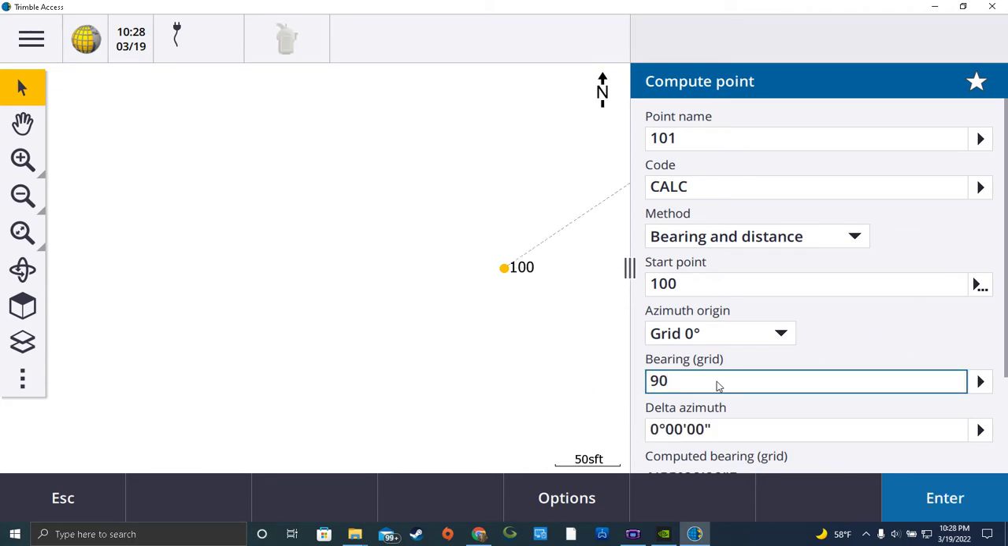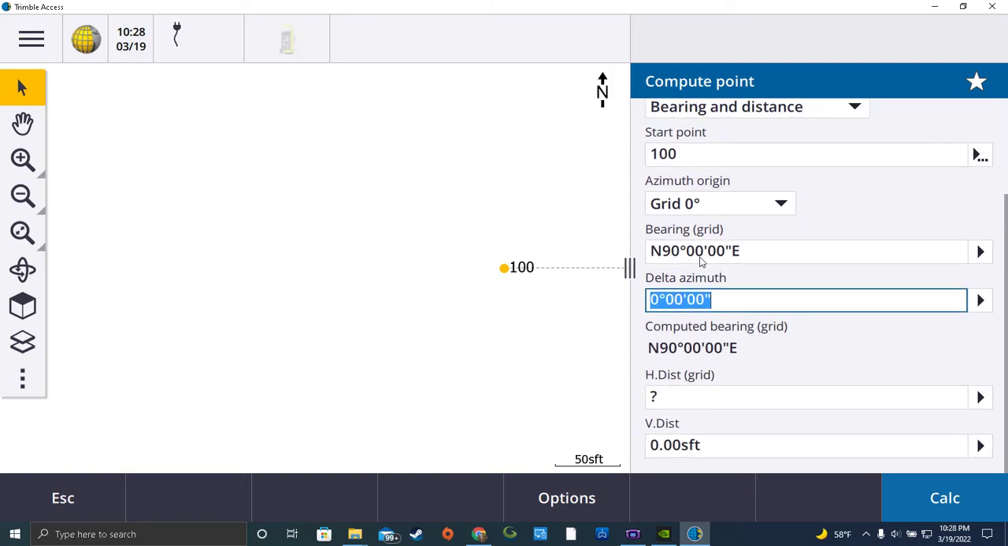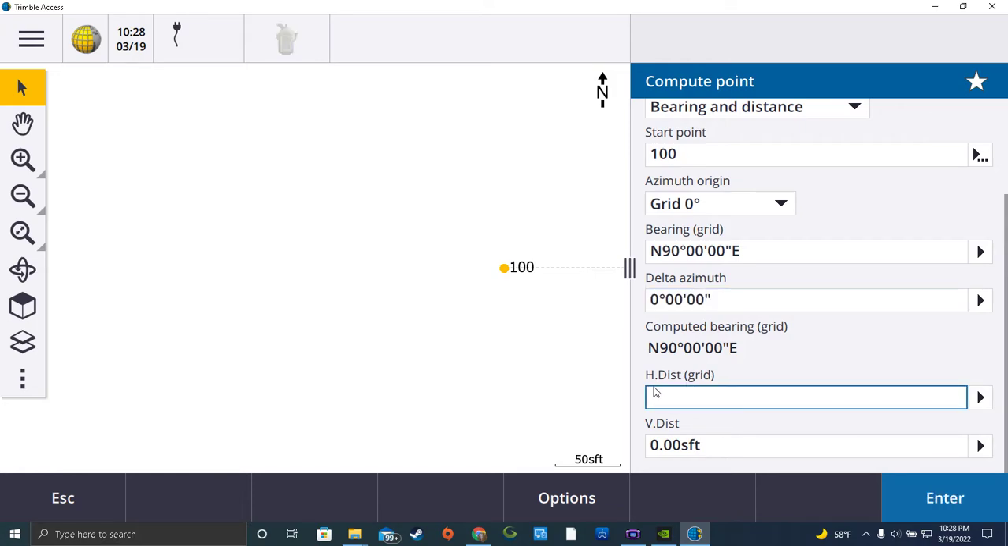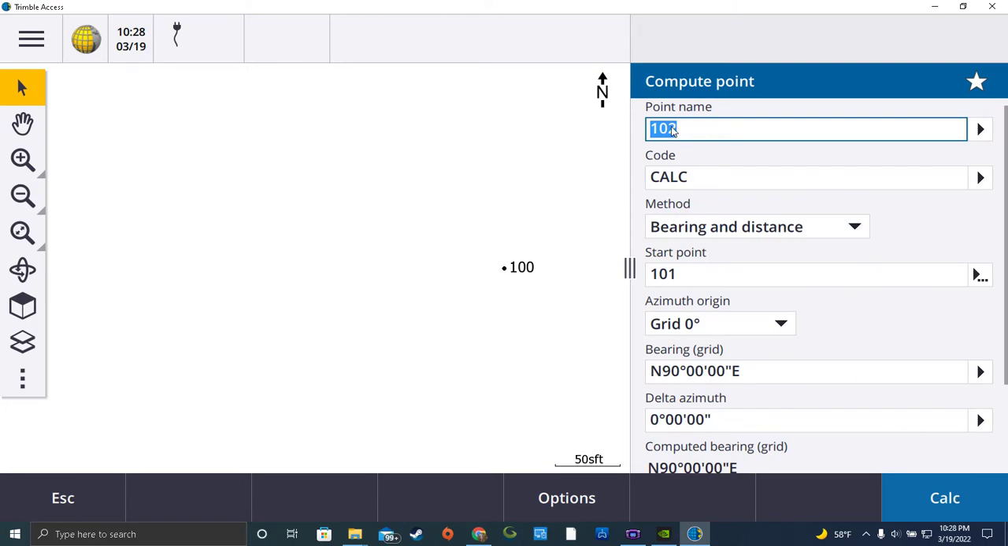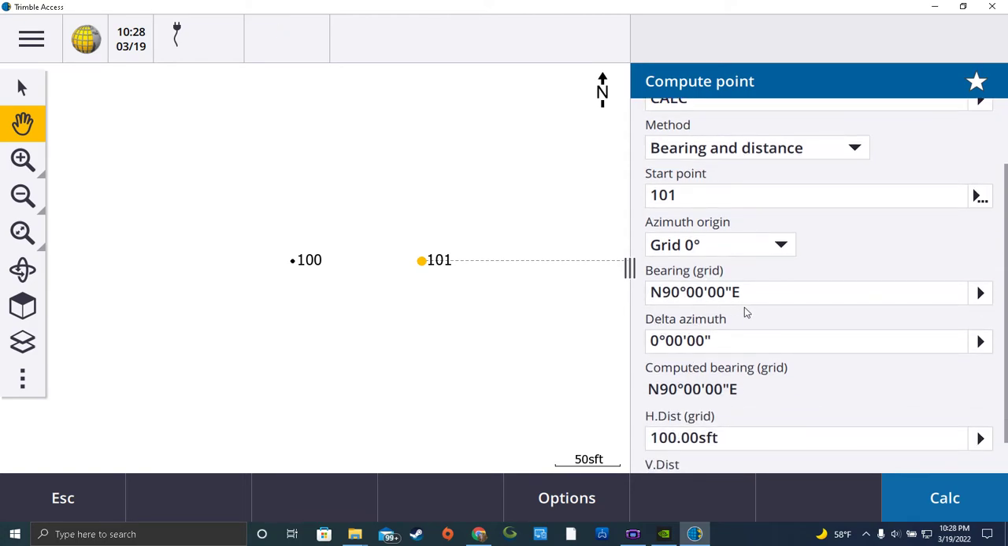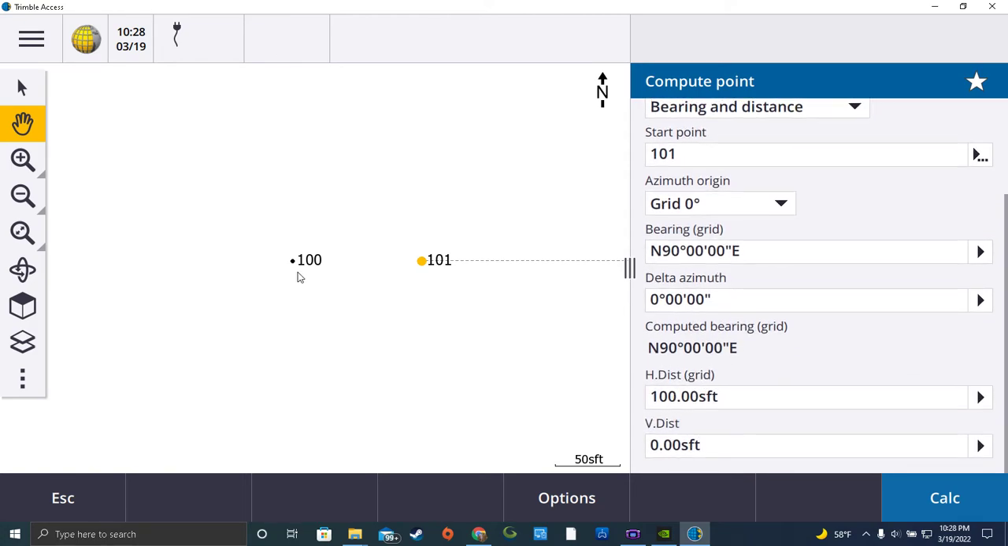Let's go 90. And then down here at the bottom is your horizontal distance, which you're going to calculate it at, and we'll just do 100. Calculate. See, it automatically went to point number 101. It went ahead and set up like you're going to calculate point number 102. It keeps all the bearings and the distances in here. We're just going to put a couple in.